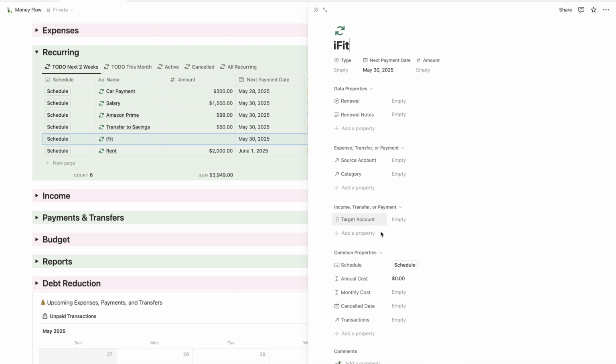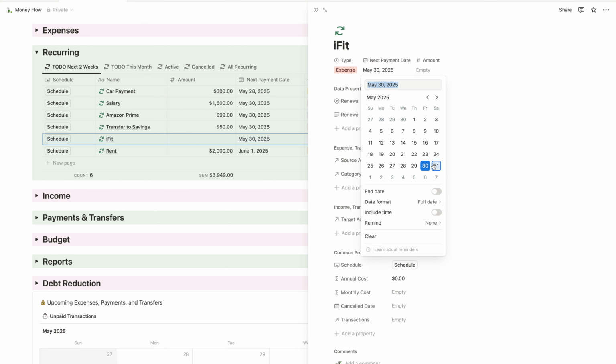I've organized the properties into sections, so use the New button to open the page view if you want some guidance with respect to which properties to assign. First, set the type, which can act as a guide for the required properties. Enter the date that the next payment is due and the amount.